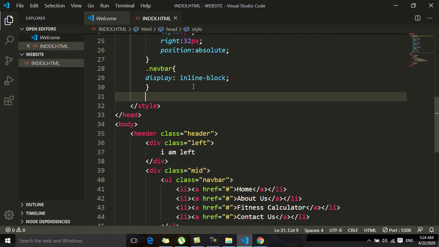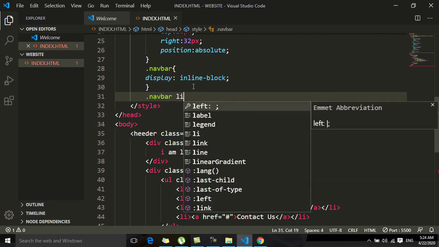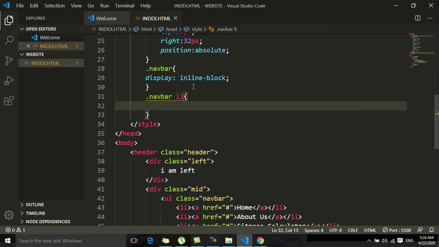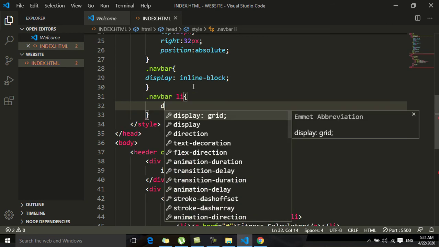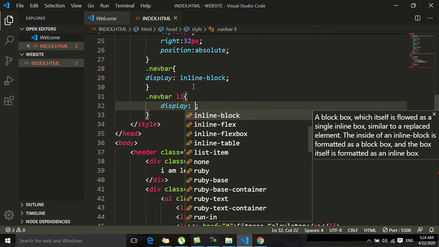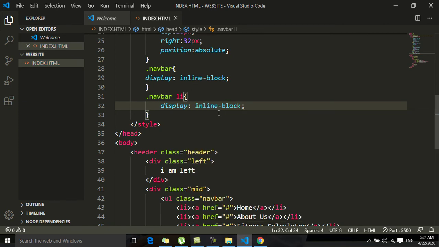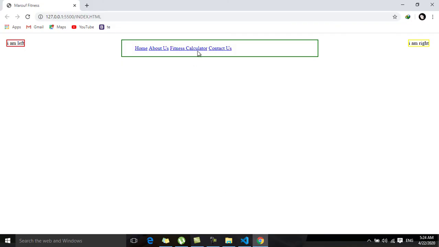So let's do the same thing for our UL also, li. So I will say dot navbar. Inside our navbar we have li, and we change the display into inline-block. See, so it is changed. Now let's change the text decoration into none.